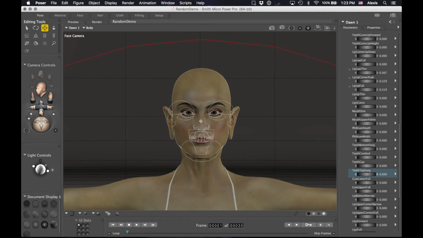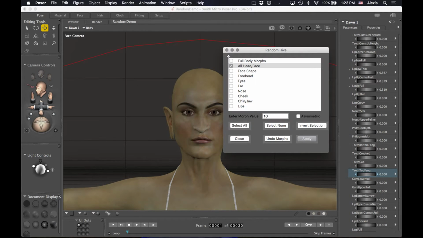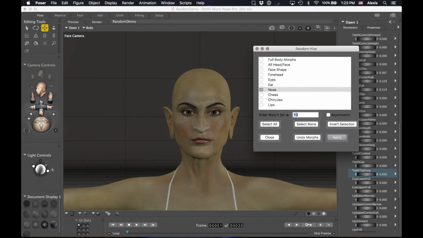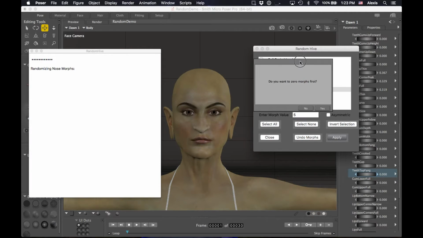But let's say I'm not too fond of her nose there, but I like a lot of what else is going on with this. So what I can do now is say I want a different nose, and I'm going to start with 5. And when I hit apply, it's going to ask me if I want to zero the morphs. Now, if I do that, it's only going to zero out the nose. And so it's basically going to start the randomization from Dawn's base nose shape. If I say no, it's going to start as if this shape and whatever nose morphs have been applied is the default one. I'm going to say yes, I do want to zero them for now.